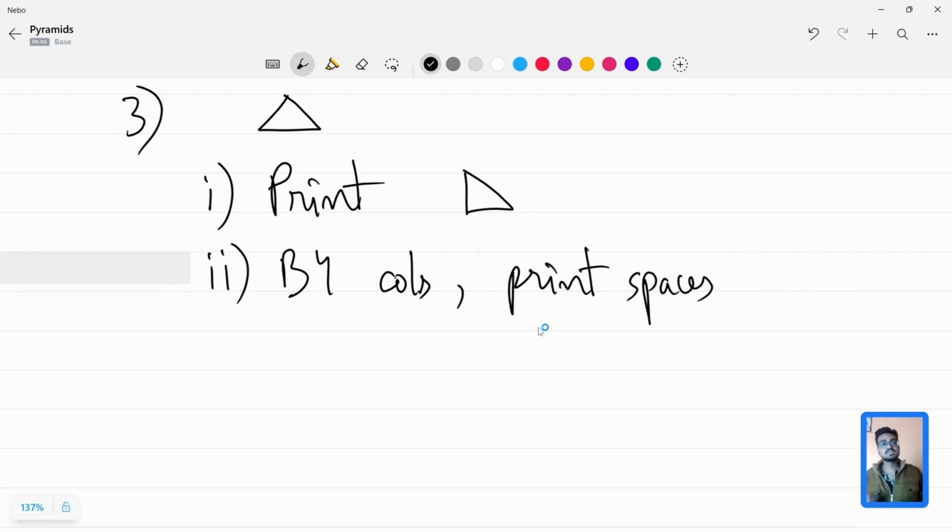And how to print spaces? I have already showed you. You will print spaces till n minus row. That is, if the row number is 1, then we will print n minus row, and n is 5, row number is 1, then how many spaces? 4 spaces. If n is 5, row is 3, then how many spaces? 2 spaces, like that. So this is how isosceles triangle is getting printed.